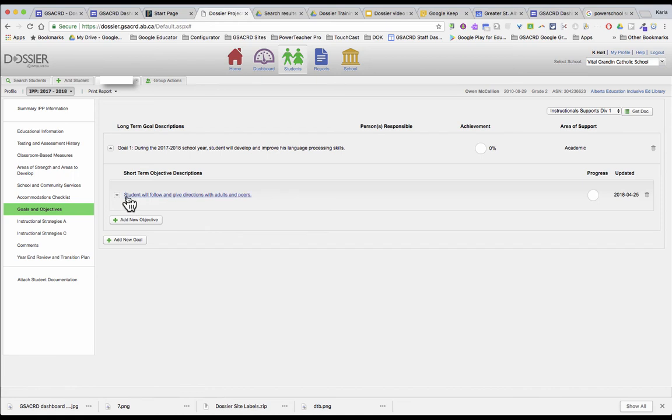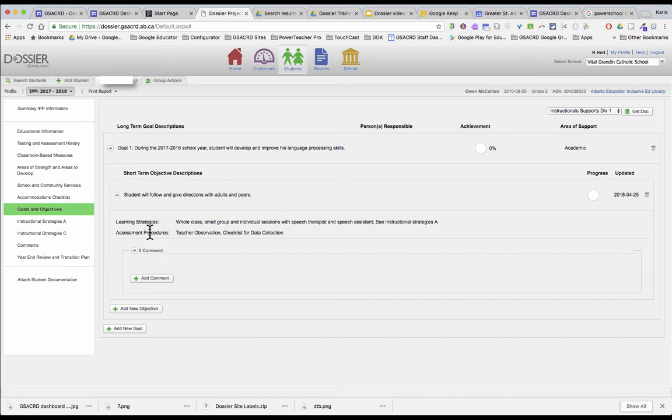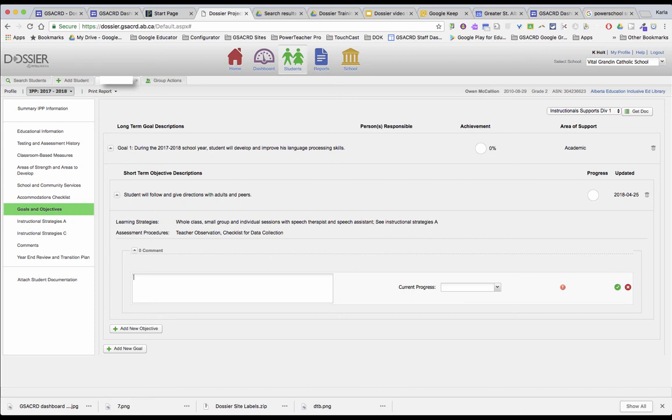So now that I have this written here and completed, I have a drop-down menu. So I'm going to click on the drop-down menu. And underneath our drop-down menu, you're going to see the learning strategies, assessment procedures, but now you'll see add a comment. So we need to add a comment, and we can give some specific feedback. Completed 3 times with teacher guidance.